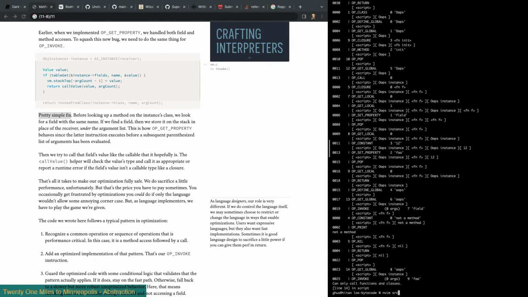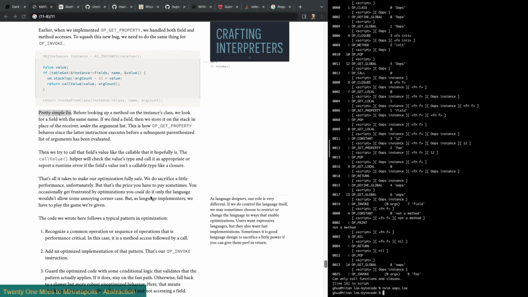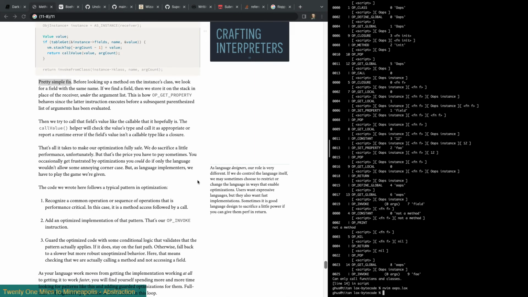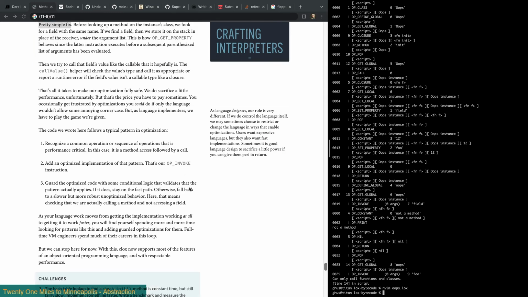I should fix that because we don't want errors when we run our full suite of tests. That's all it takes to make our optimization fully safe. We do sacrifice a little performance, unfortunately, but that's the price you have to pay sometimes. You occasionally get frustrated by optimizations you could do if only the language wouldn't allow some annoying corner case. But as language implementers, we have to play the game we're given.